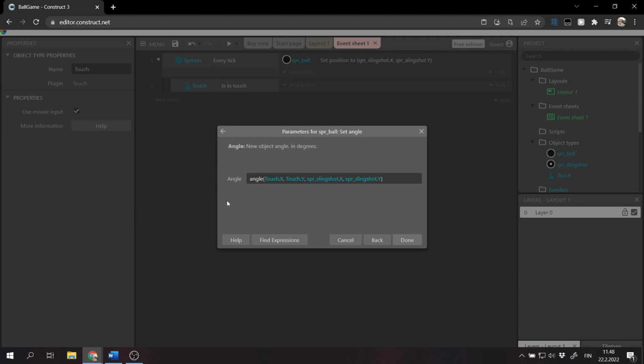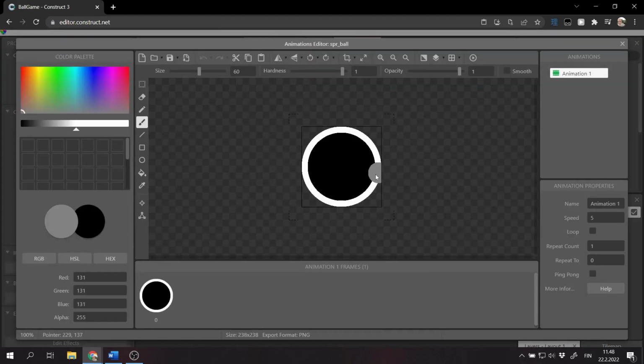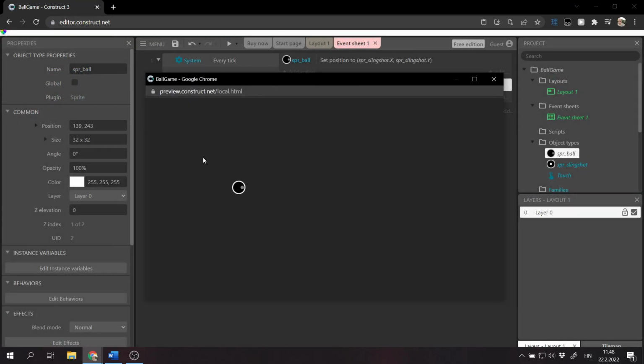So now that we have the setting angle done, we can try if it works. I'm just going to put a small dot on our ball to check if it will rotate. Now if we press, it looks like it will rotate, and if we don't press anything, nothing will happen. So it looks like it works.